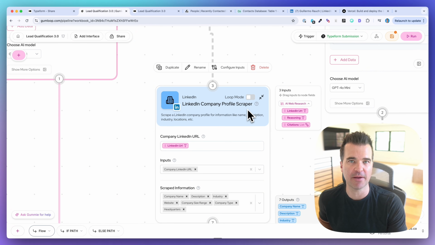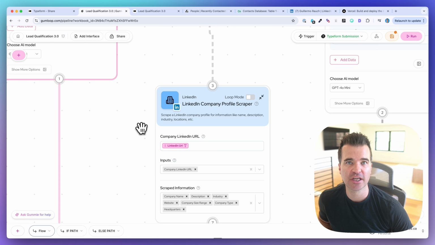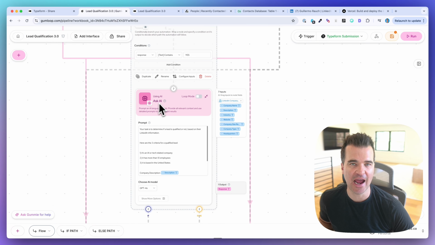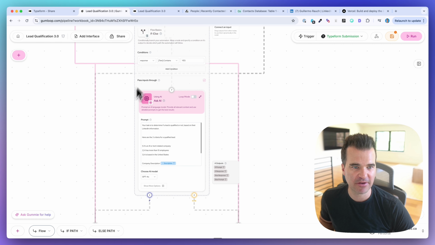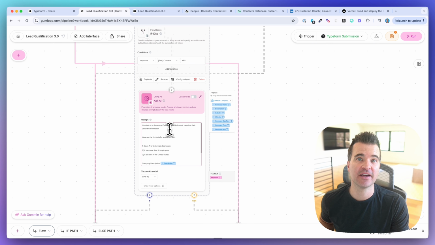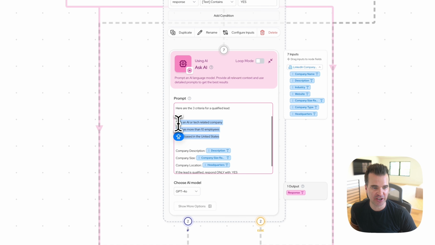So this is going to scrape the company LinkedIn, and it can give us a whole bunch of output, like the name, the description, the industry, the company size, that we can then use to help determine whether the lead or the company itself is qualified. Then we're going to pass that to an Ask AI node, and this is really the qualification step. So I've wrapped this in an if-else node, and AI is going to determine, based on the LinkedIn information, whether the lead is qualified or not, based on a couple of determinations that I've given it.